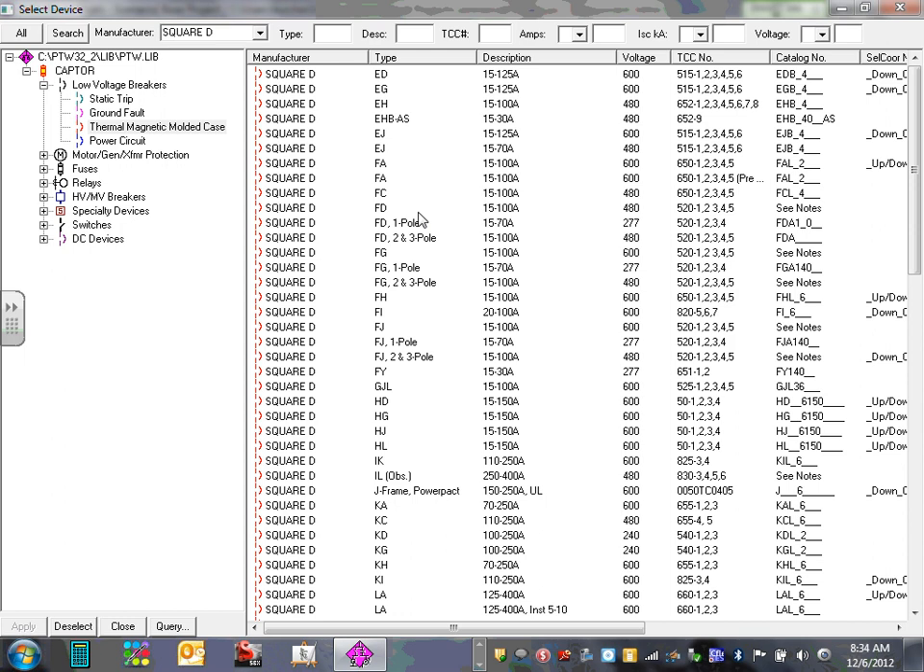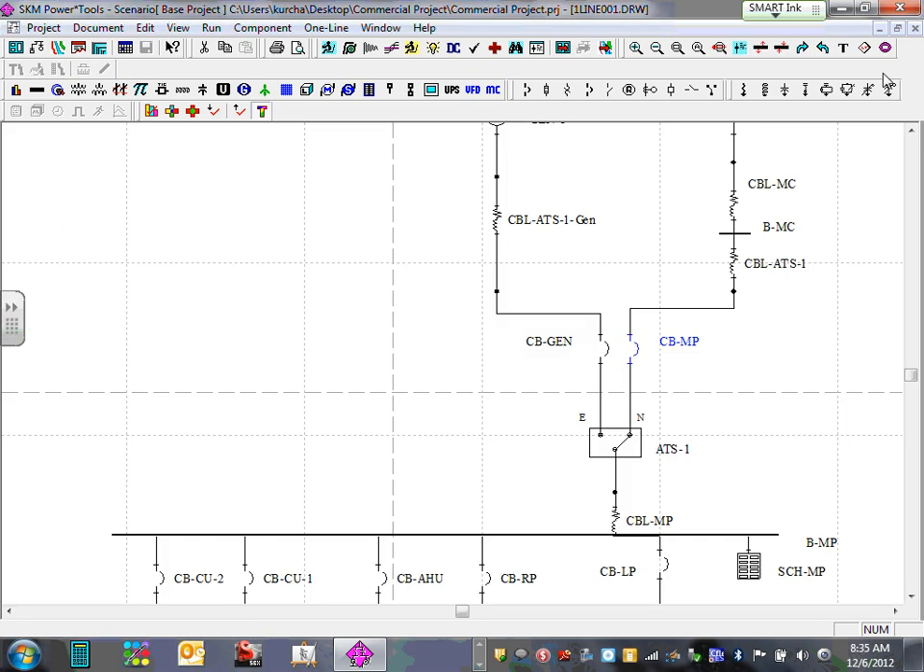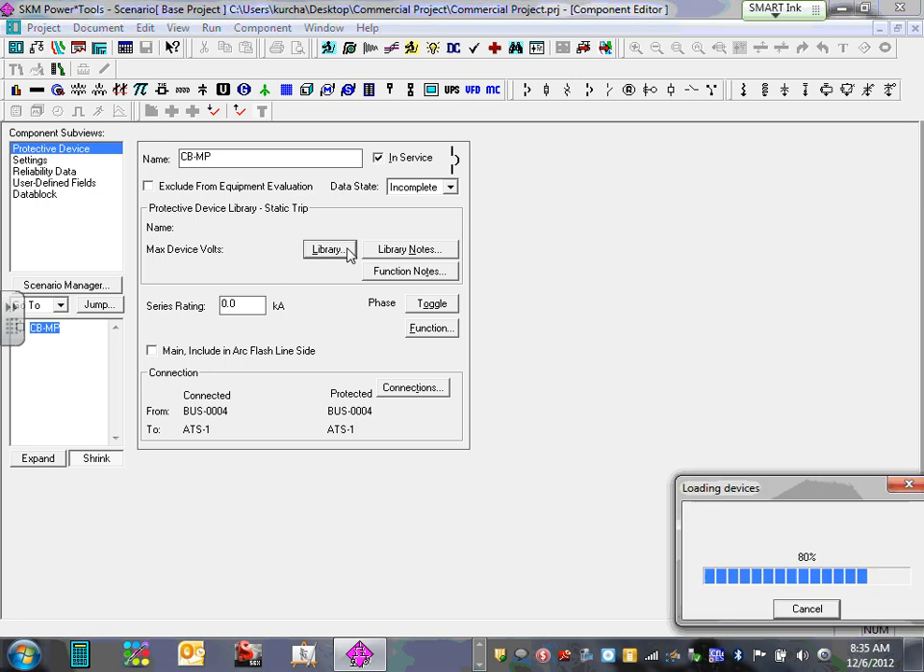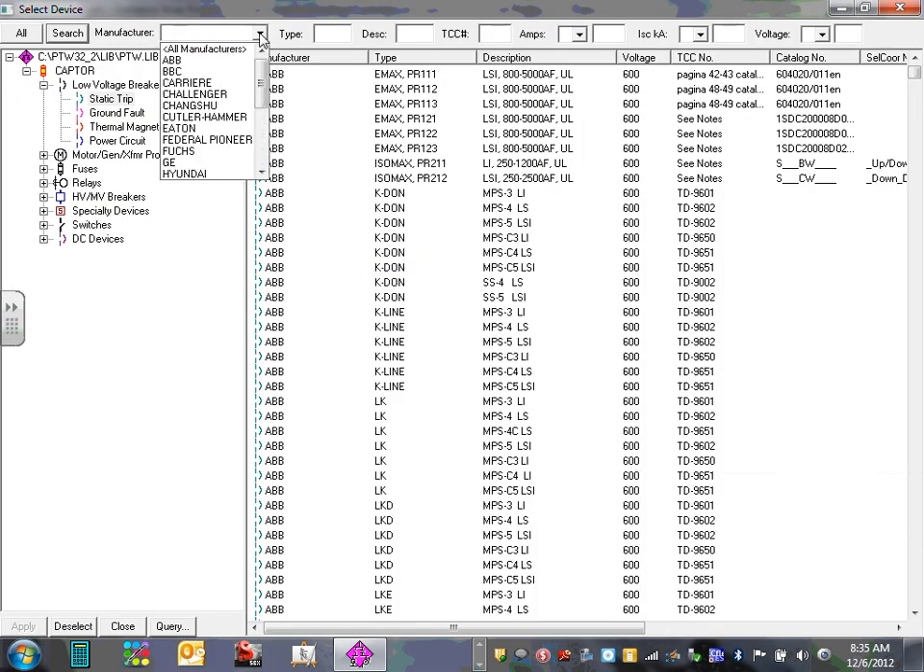Okay? Everybody knows how to do Square D? Thermomagnetic Square D, one more time. Okay, so let's go here one more time and click. Here's my circuit breaker, any circuit breaker, but I'm going to go to the main. Double click on this. Go to the library. When you go to the library, you're faced with this huge library.